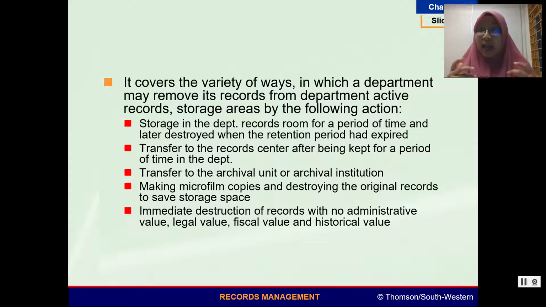When the record is an active record, usually we put it around us, or in other words, close to us. When the record is not active anymore, we put it somewhere further away, or in a box. For example, the box is one of the storage supplies we use to keep our records. Then the next action is transfer to the record center after being kept for a period of time in the department. Then transfer to the archival unit or archival institution. This one is more for historical documents that have historical value. Then making microfilm copies and destroying the original records to save storage space.